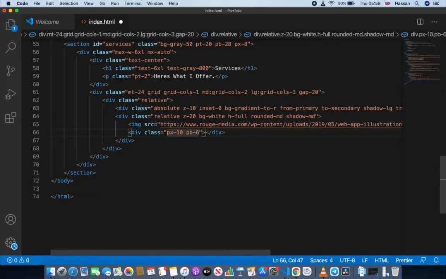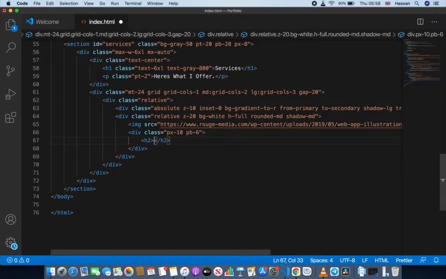The first element it's going to hold is an H2, heading 2 element. For example, the first service that we provide, let's call it, we make responsive websites. So let's just write responsive websites, and let's see how that looks.